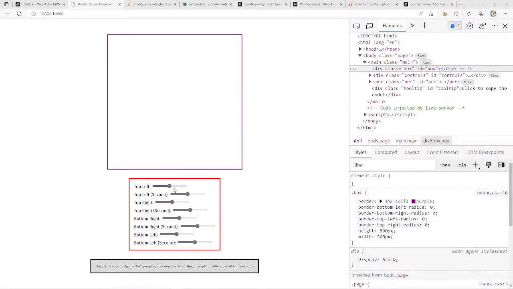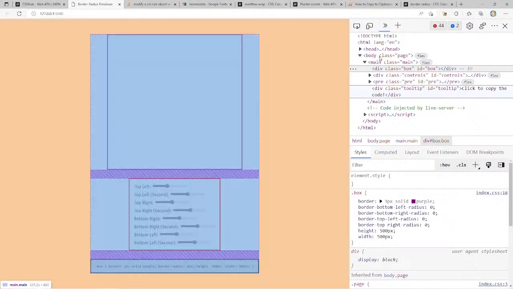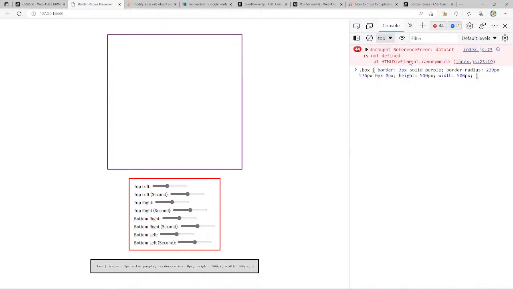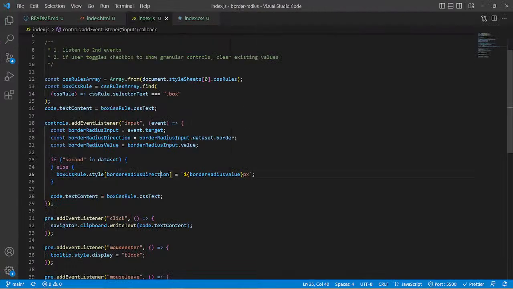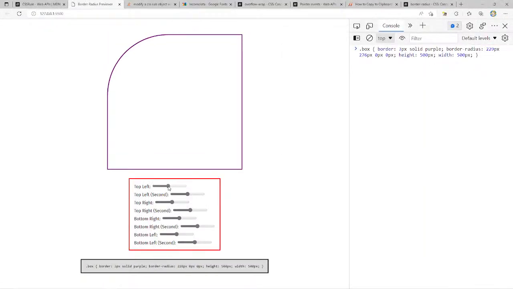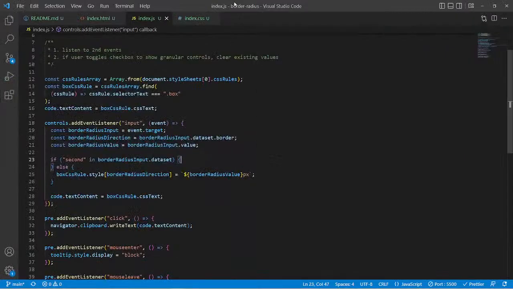Let's run this and see, like, top left. Oh, we're getting some errors here. Dataset is not defined. Let's see what happened. Oh, I know why. I need borderRadiusInput.dataset. Okay. So top left should still modify. These should not do anything, right? Because now we're specifically going to do something different with these second values.